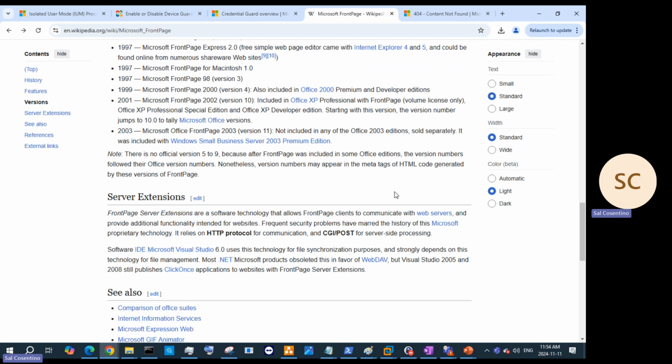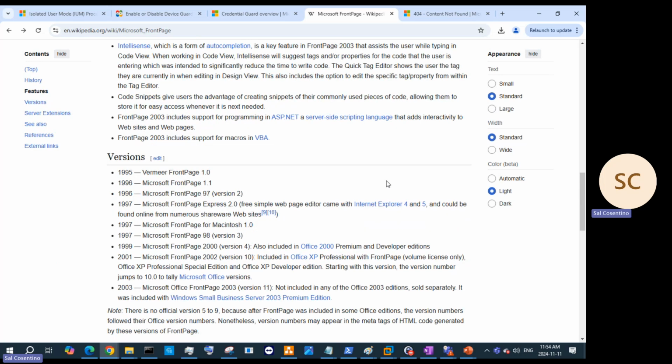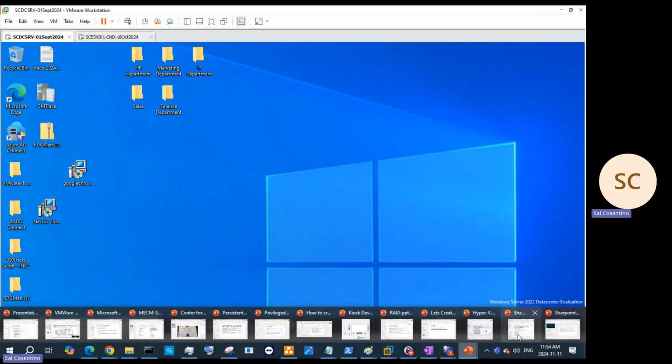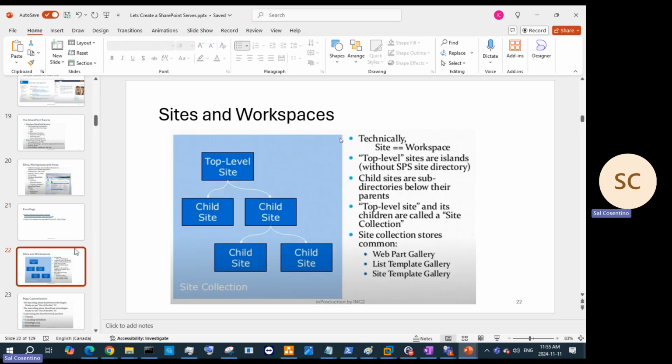So just to understand how things have changed and migrated from 2003 to 2019 SharePoint, let's go back to our slides here. We talk about sites and workspaces. So we have our sites, and at the top of the chain, we have our top level sites, and we have our child sites, and we have our sub sites within our child sites, where our other child sites are within it, right? So top level sites are just the islands without the SPF site directories.